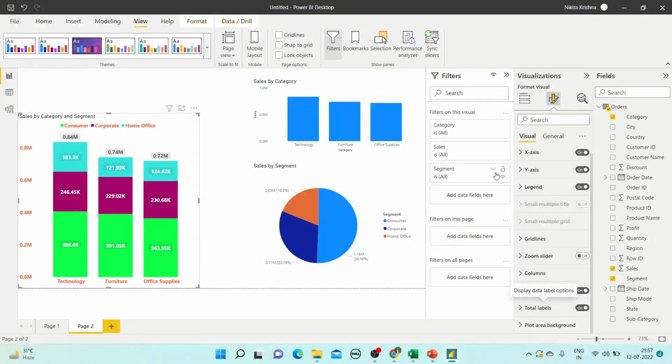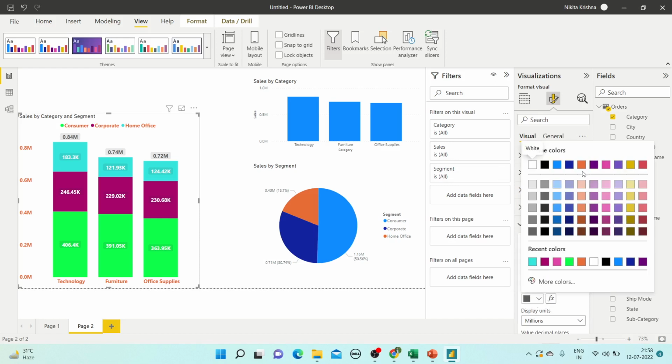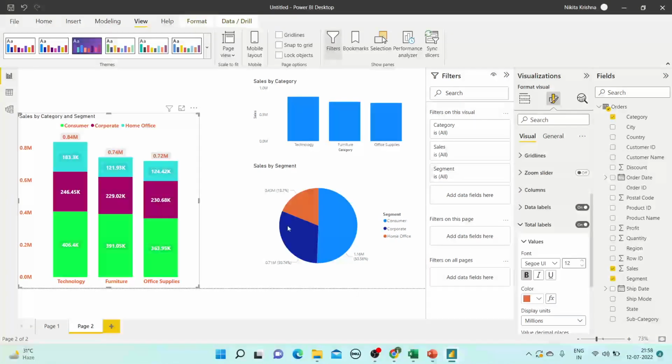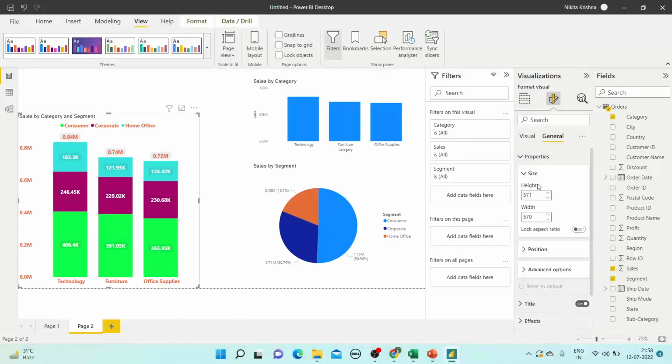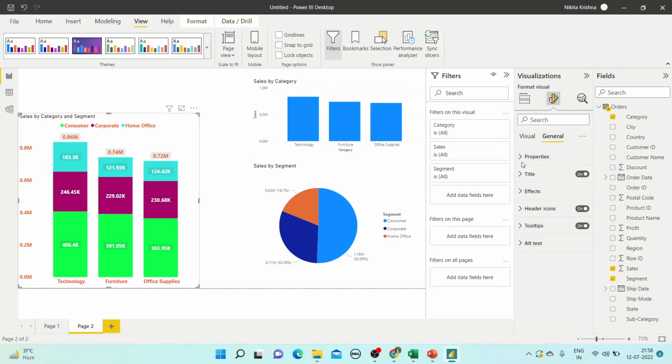Now, total labels, let me change the color to orange. Okay, fine. Now you can notice over here we have one general option as well. Whatever changes we make in this will be applied to the remaining part of this visual. So we have properties wherein you can change the height and width of the graph that you have created. That totally depends upon you if you want to change or not.